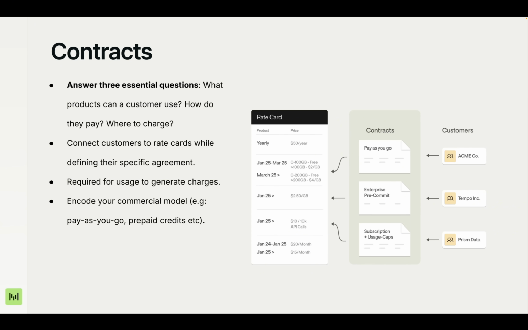They encode your commercial model. So that could be pay-as-you-go, prepaid credits, enterprise commits, and more. And at their core, they require three things: a customer, a rate card, and a start date.